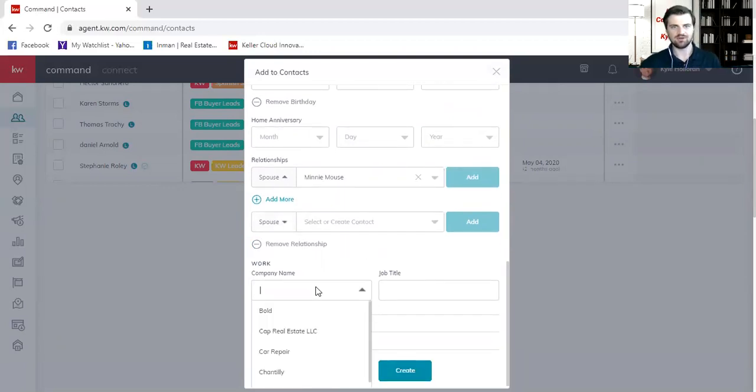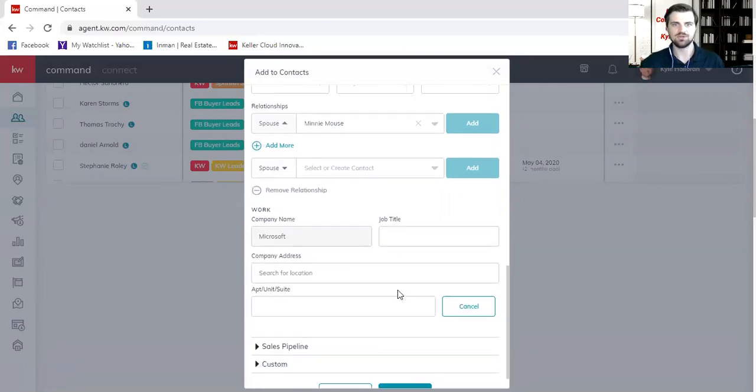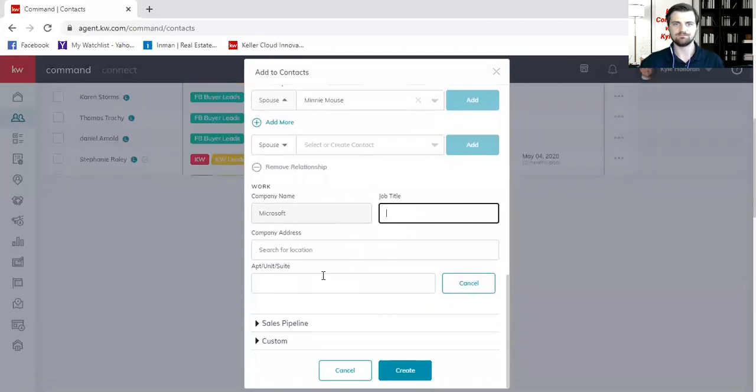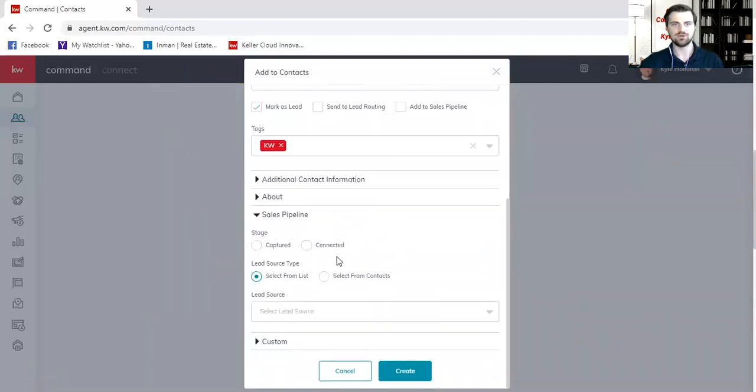Scroll down a little bit further, we do have a company name. So I can come in here and say Microsoft, right? And I could actually hit create company. That's the company I want to use. Do I have a company address, job title? All those things are done. And then lastly, down here, we do have a sales pipeline. This is the opportunity section. We'll get further into this in the opportunities checklist section.